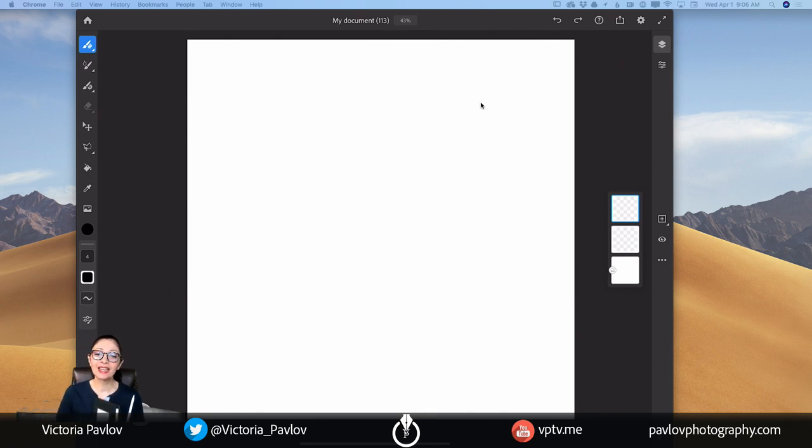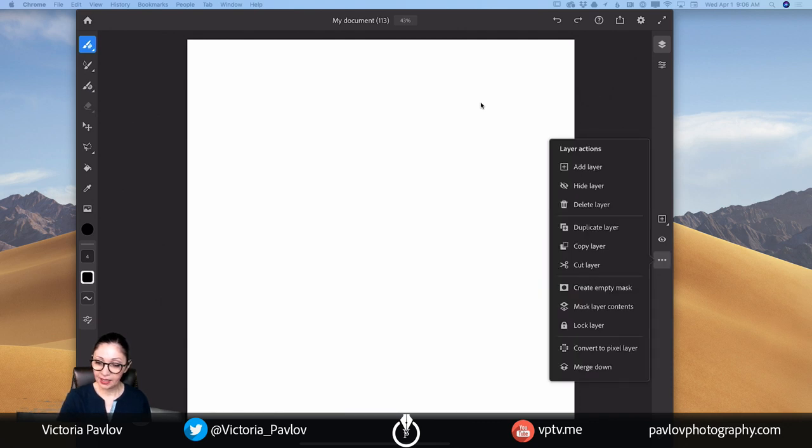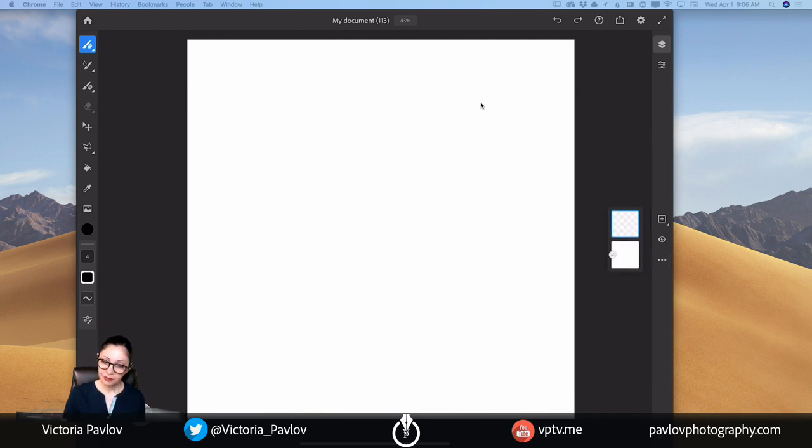Layers are basically our pages. Look at this. I will open my page. If I would like to open another page, I will flip my pages. Just like that. Same in Fresco. We can add a layer or we can delete a layer. Simply click on the three dots and click delete layer. Just like that.